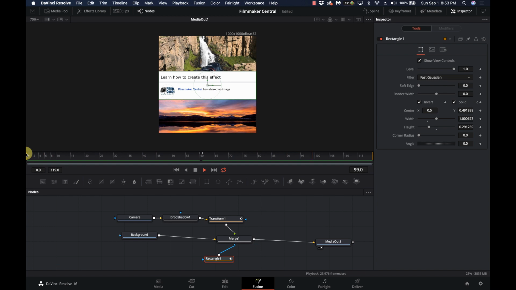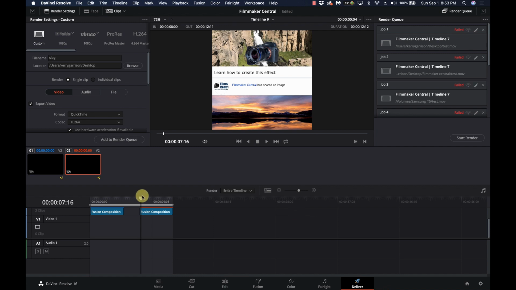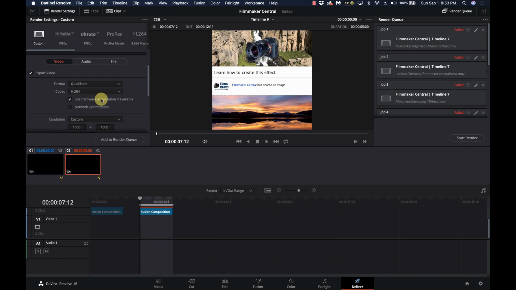Well, it's looping because I'm in Fusion, but when you put this on Facebook, it'll actually loop when someone views it, which is kind of cool. So very stunning. So now we'll just go to our edit page and go to our deliver options, and I've got a couple Fusion compositions on this timeline, so I'll just make an in and out here, and we'll call this Facebook ad, and we're going to just double check a couple settings.